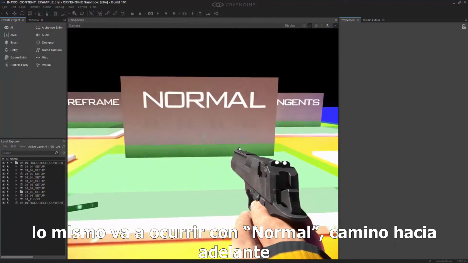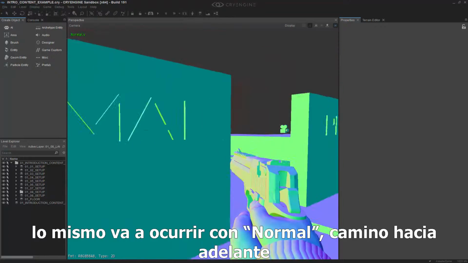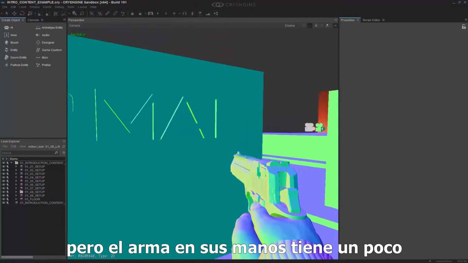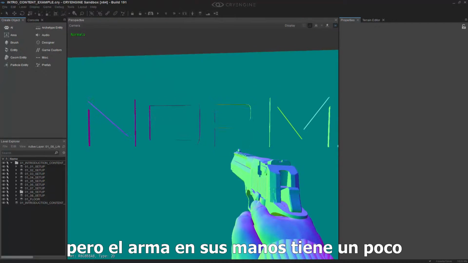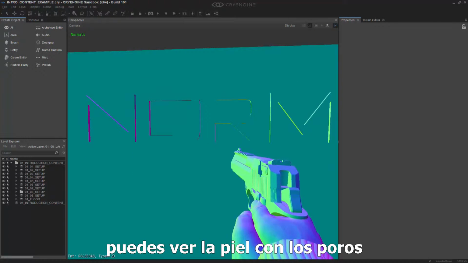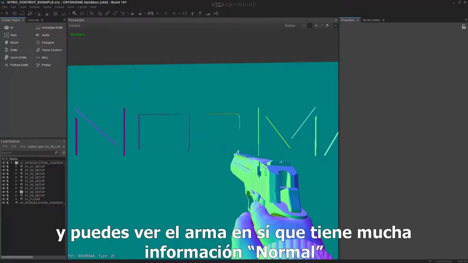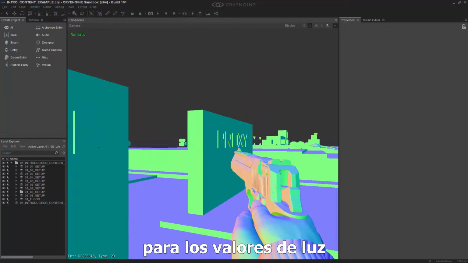The same could be said for normal. I walk in. Now, this is something that you're not going to see a lot with normals, but the gun and his hand actually have quite a bit on them. You can see the skin with the pores, you can see the jacket ruffles, and you can see the gun itself has a lot of normal information in it for lighting values.